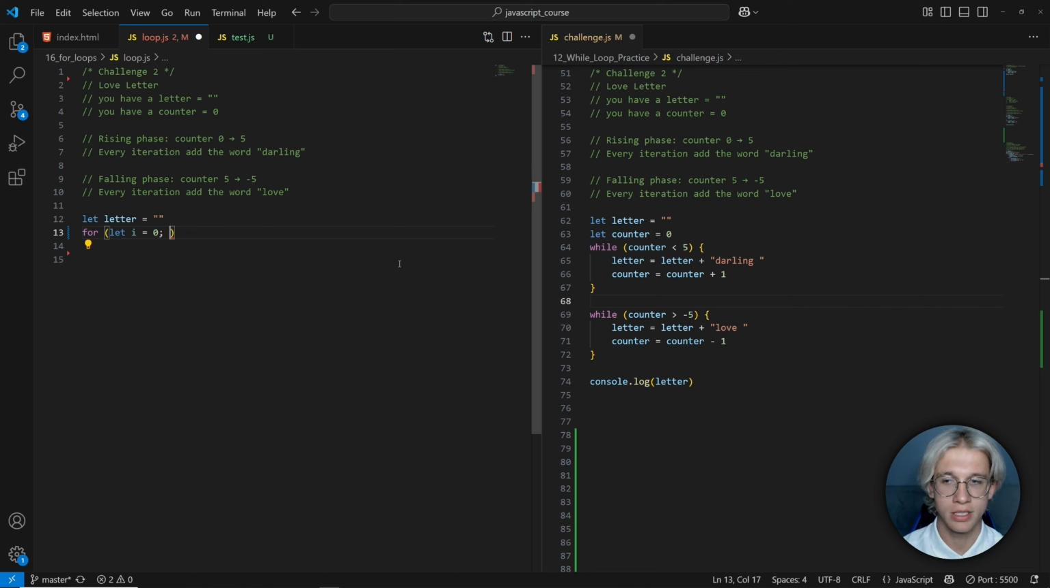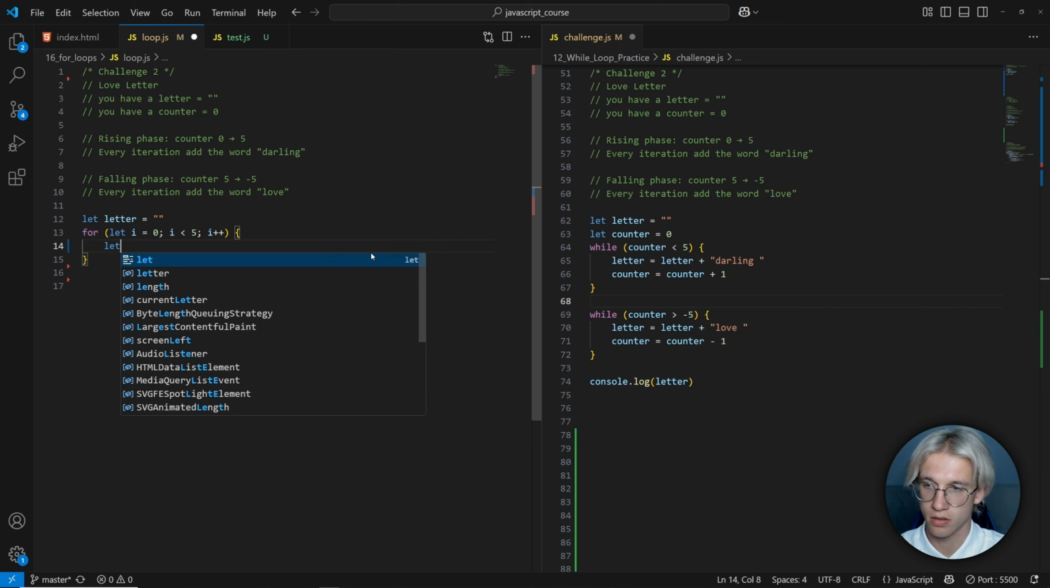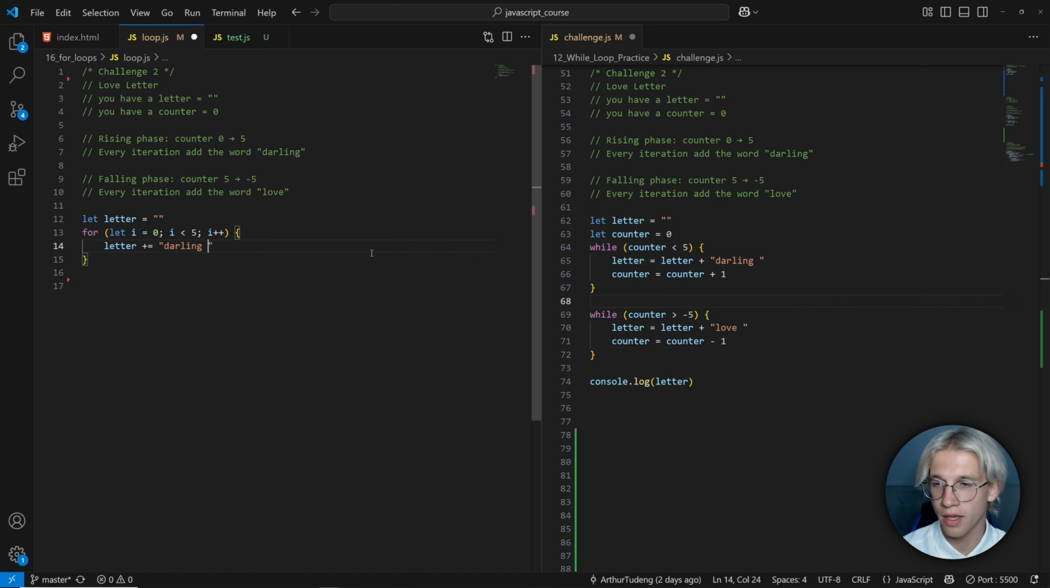Then we have the same condition as we had in the while loop. In this case, while our counter is less than 5, so I can write i < 5. And then what we should do with our counter after each cycle. So we should increase the counter by 1, and I will write i++. Now inside of our body, I will add the word darling to our letter. And at the end of this word, I will add a space to increase the readability in the console.